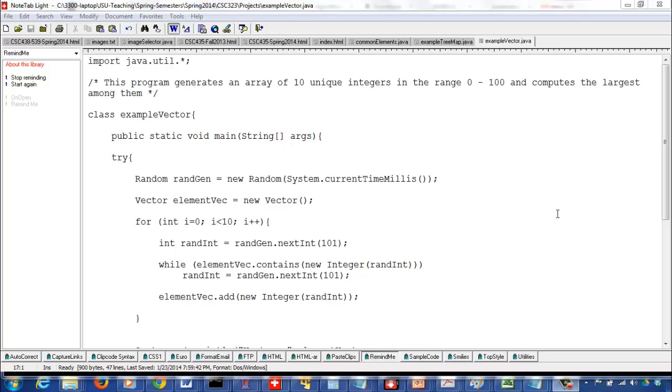Okay, so this is an example program to illustrate how the vector class can be used in Java. A vector is basically a dynamic array. You can keep adding any number of elements to the array and its size automatically increases. And in order to use the vector class, you need to import this util package.